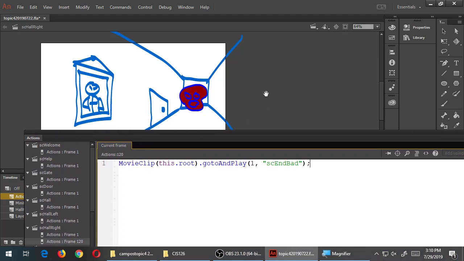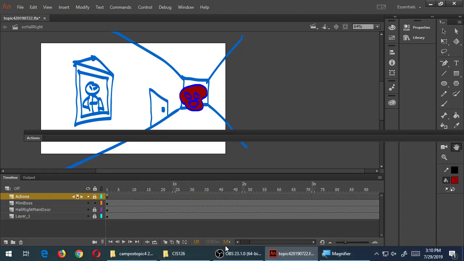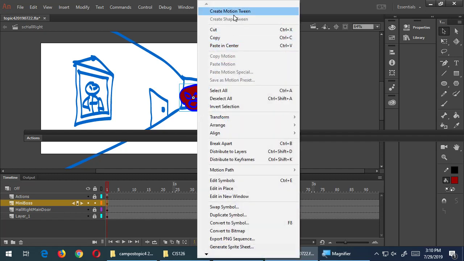I don't want it to just be stationary there at the end of the hallway. I want it to come at me. So I will create a motion tween, just like the Tap Frenzy game, that I want it to be at the end of the hallway and then grow bigger, coming at me in perspective. Motion tween should be able to do that pretty easily. So on my boss layer, frame one, I can right click, create motion tween.